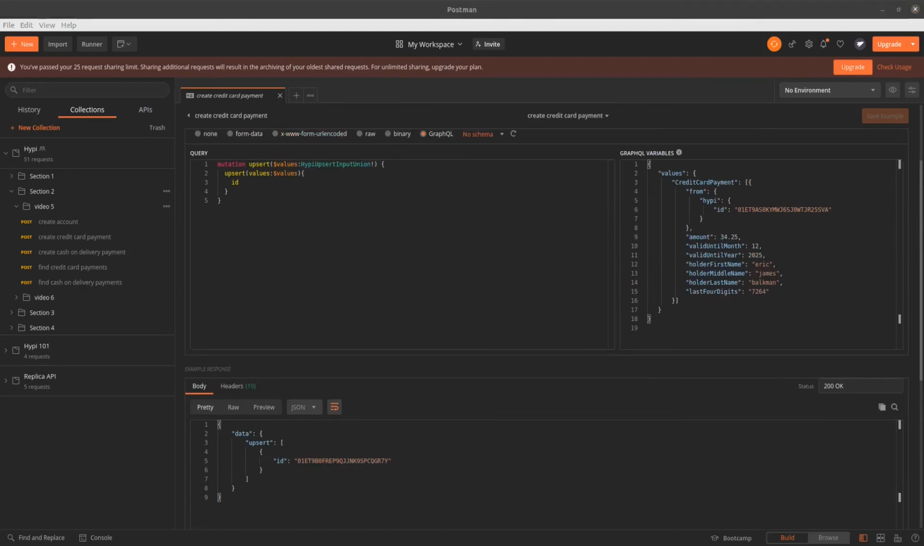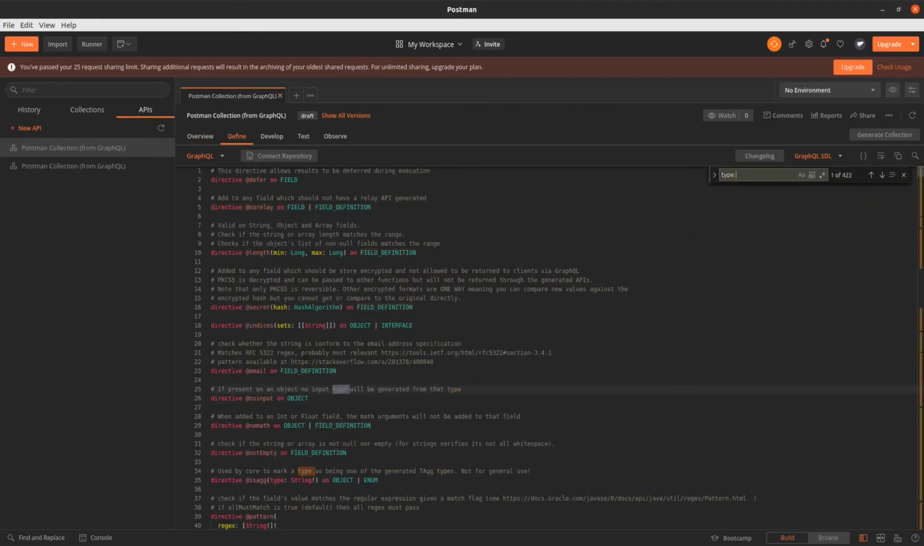The impl field, which is used during the upsert, the user must provide it so that they can use an interface, and this will instruct Hypi which subtype to use when implementing the interface.